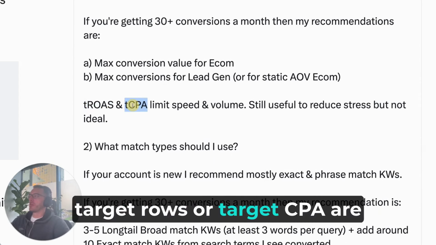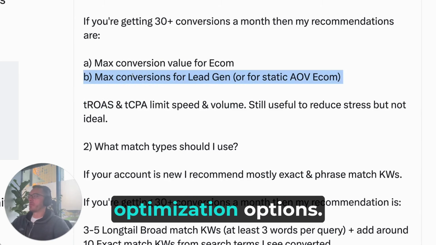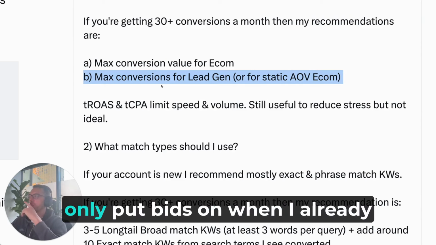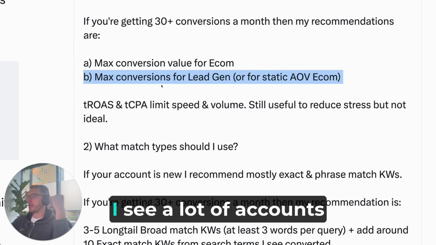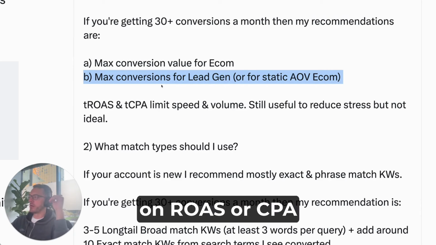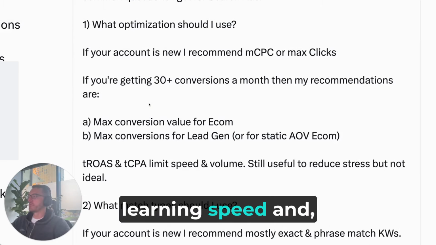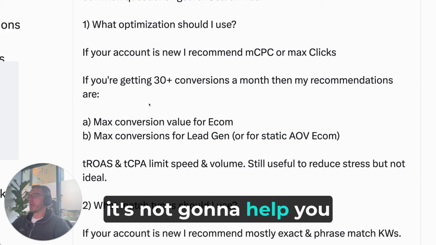Target ROAS or target CPA are basically constraints on these two optimization options, and I only put bids on when I already optimized the campaign and I want to scale it. I see a lot of accounts putting bids on return on ad spend or CPA straight away on a new campaign. It will only limit its learning speed, and it's not gonna help you in the long run.